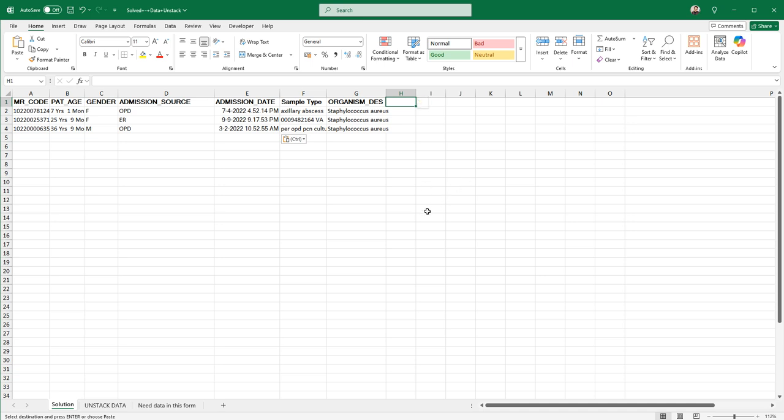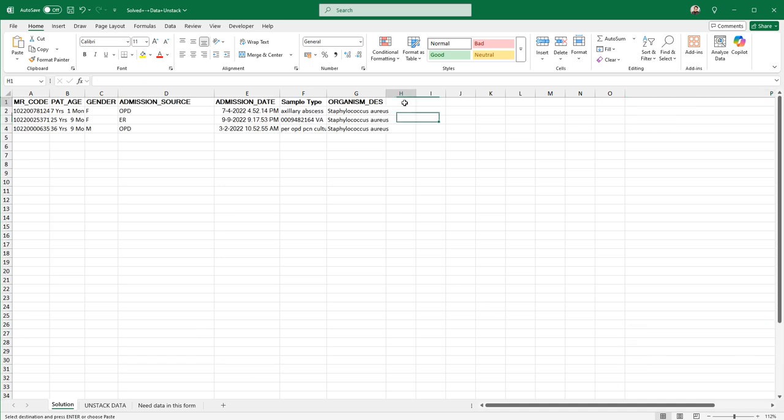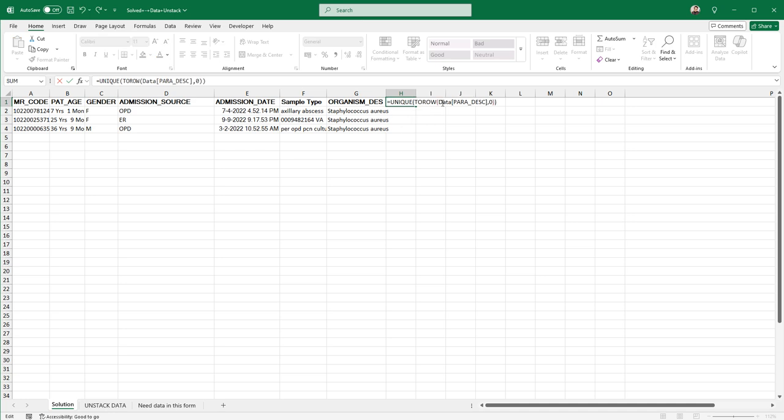Now the next part is to basically have a para description. All these names, instead of vertical, we need horizontal and unique as well. Remember that. So we will be writing a logic here. So let me write here, equals to unique to row, and the array is the data table. And we need to fetch the para description from here, then comma, ignore.